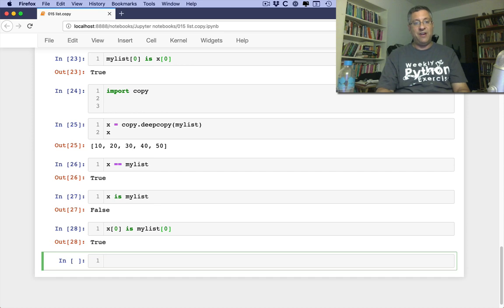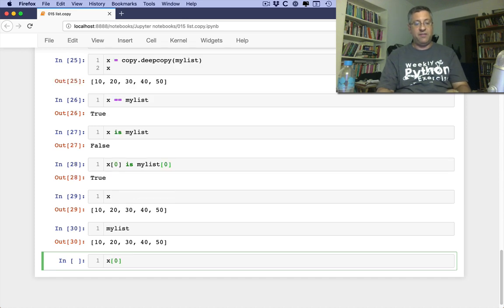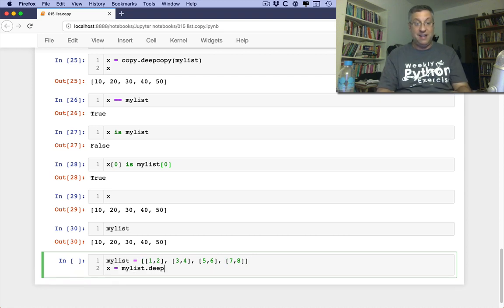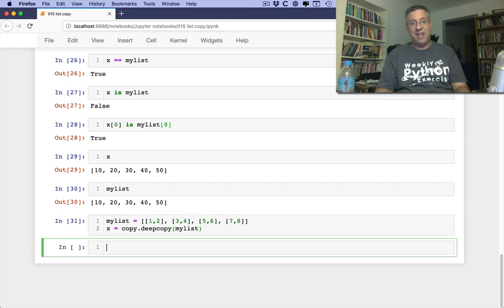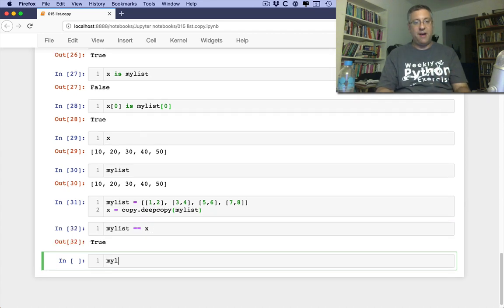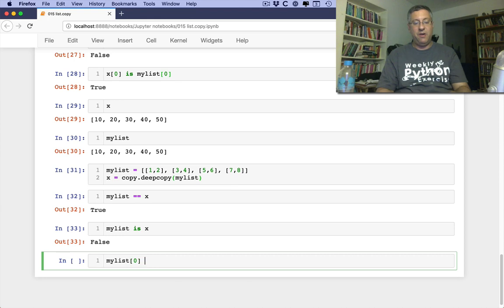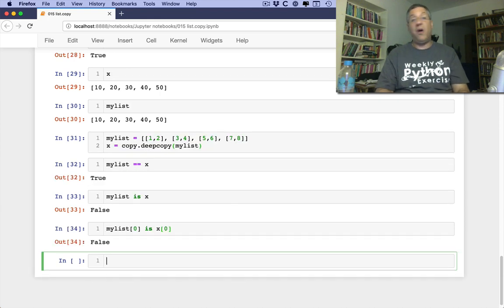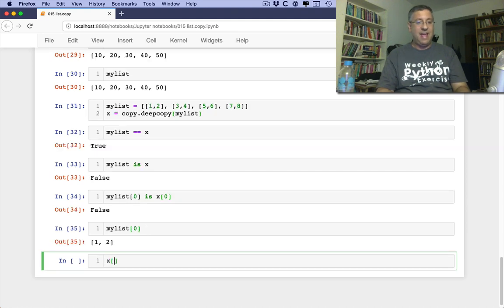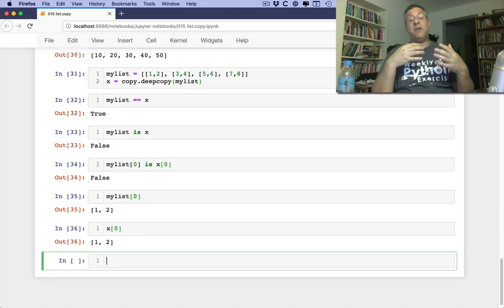Haha. So now if I say here x[0].append 2.5. Oh, wait. Oh, but of course, these are integers. That's not what I want to show you. I knew there was something going wrong here. So now if I say my_list equals [1, 2], [3, 4], [5, 6], [7, 8], because with integers, who cares, they're immutable. Now if I say x equals copy.deepcopy of my_list, now it'll work better. Because now what we can do is say my_list equals x, true. My_list is x, false. My_list[0] is x[0], false. So basically my_list[0] is this list, x[0] is this list, and they are equal, but they're not identical.